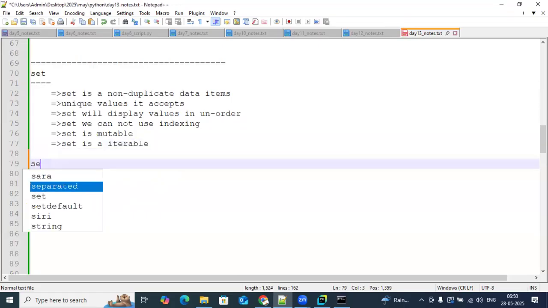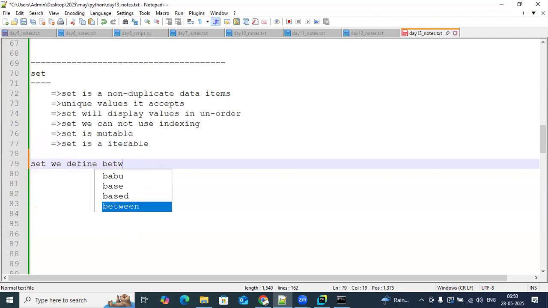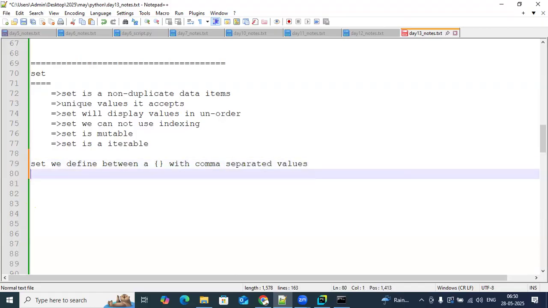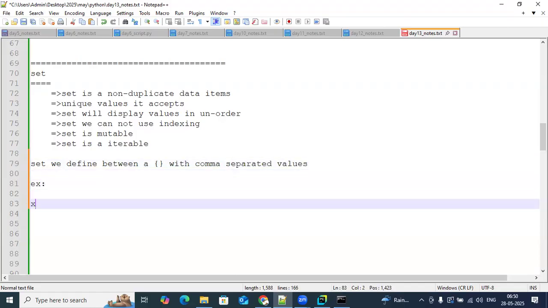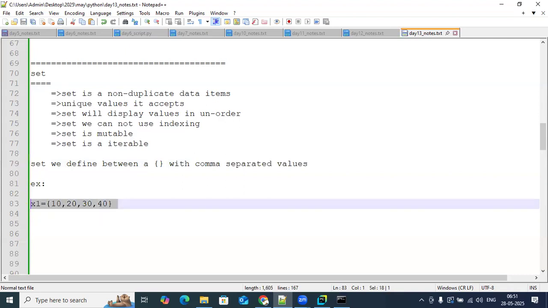And how can we define a set? We define a set between curly brackets with comma separators. We just discussed curly brackets for the dictionary. But how do you define a dictionary? With key colon value. But we define a set with comma separated values. Example, let's say x1 equal to 10 comma 20 comma 30 comma 40. This is a set.